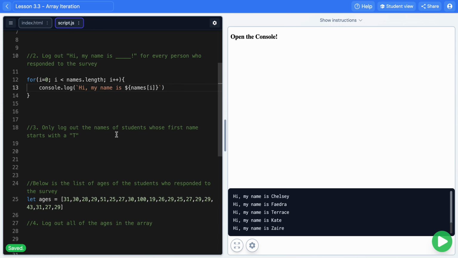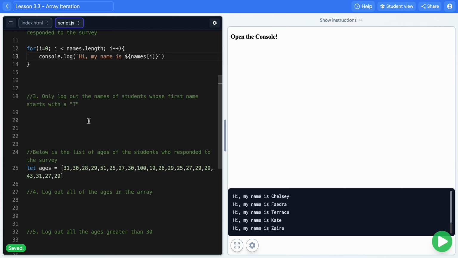All right, let's move on to number 3. Log out the names of students whose first name starts with T. All right, this is where things get a little bit interesting. We're going to need conditionals, right? We only want to log people whose first letter of their name is T. So this is a conditional. If their name starts with a T, then log it out.